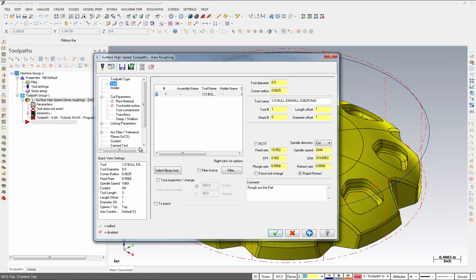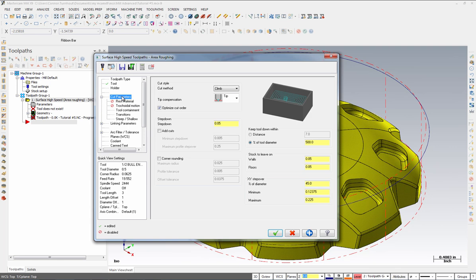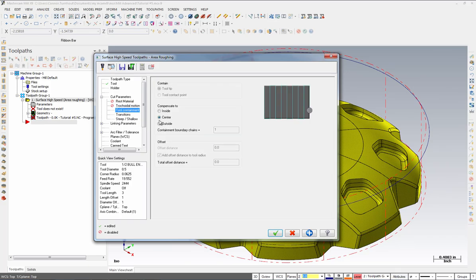Once this is done, come over to the left hand side and select Cut Parameters. Under Cut Parameters, make sure that these align to your training tutorial. Mine look good compared to my training tutorial, so I'm going to go to Tool Containment. Under Tool Containment, I'm going to make sure I compensate to the outside, and I'm going to add offset distance to the tool radius. Adding offset distance to the tool radius will allow an incremental value, i.e. the offset distance, to the tool radius. Using this option will ensure that the tool is always clear of the tool containment boundary by the offset distance.